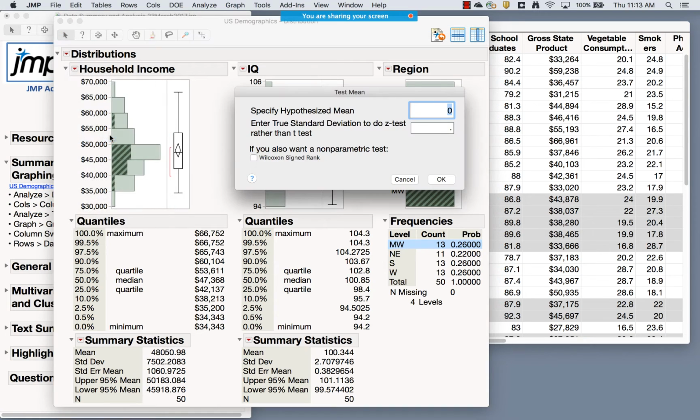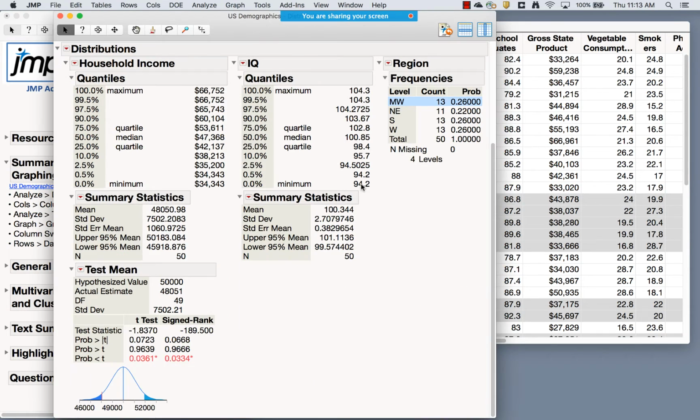If I test the mean, for example, I can say that I want to hypothesize that the average household income of the averages for the states, so the average of averages, this is a strange one. Let's say I want to test that it's 50,000. I can enter that here. I can ask it to do a t-test because I don't know the standard deviation. I can also get a non-parametric option here. And so here I see the output immediately.